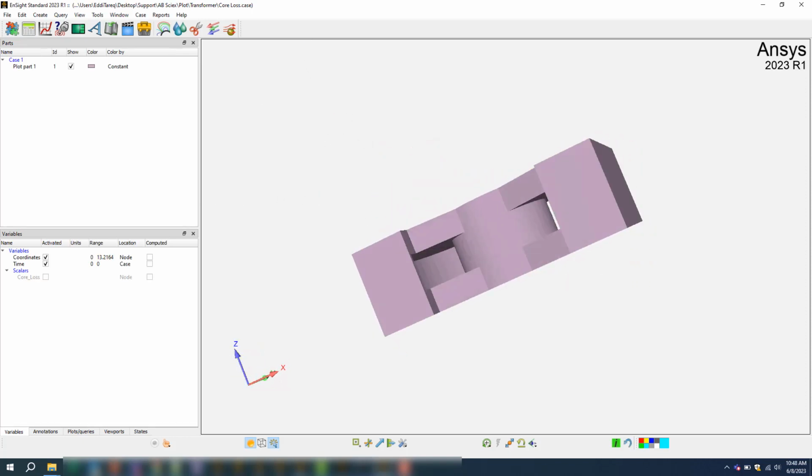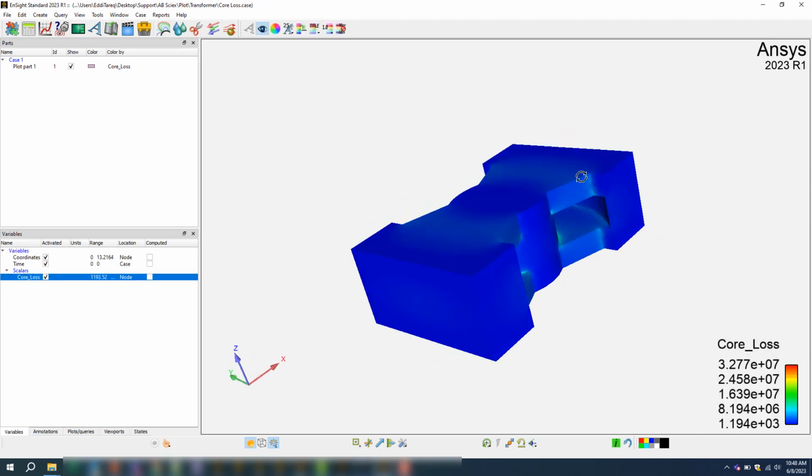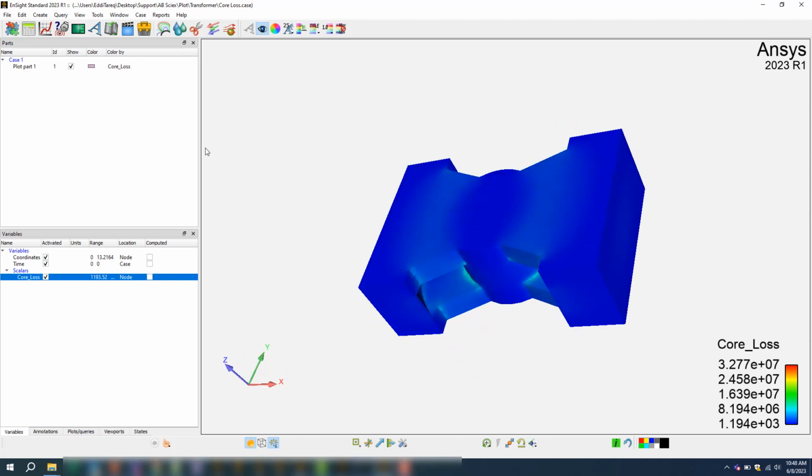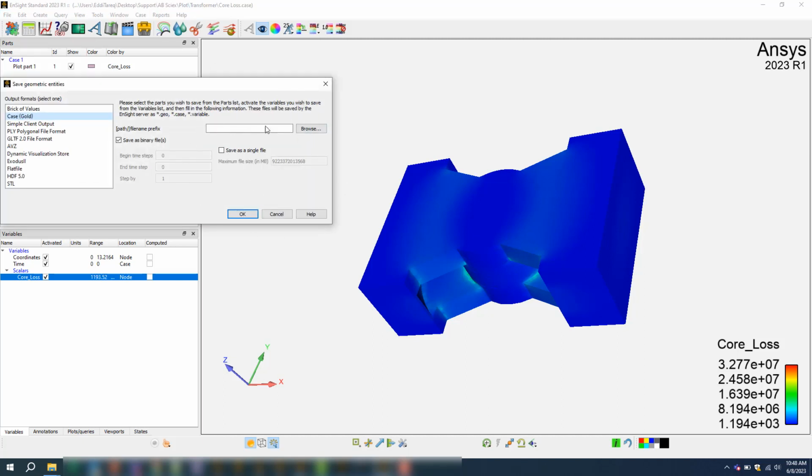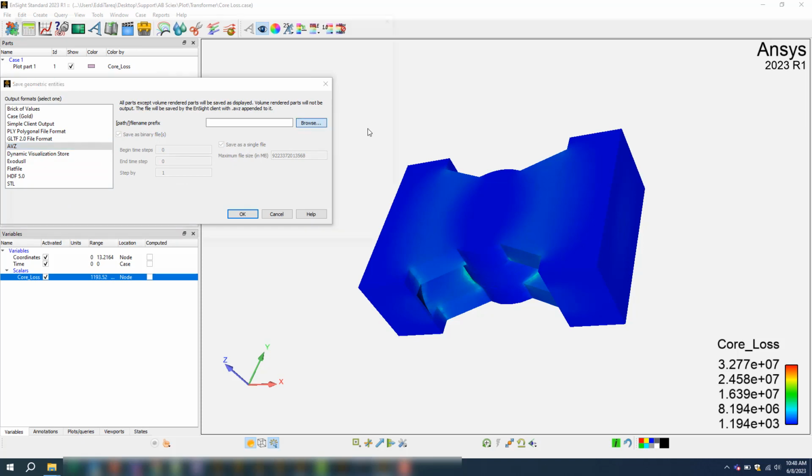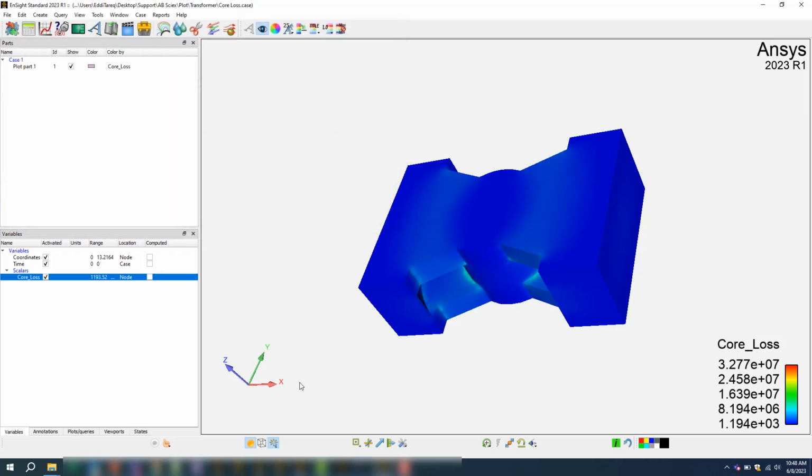Here you have your geometry shown. And then if you go to variables at the bottom, you could see your property. In this case, it's core loss. Just drag it onto your component. You could rotate it to look at it, make sure it makes sense. And then if you go to File, Export, Geometric Entities, and then you have a few options. Make sure you choose the .ABZ file, and then browse and export it into your location.